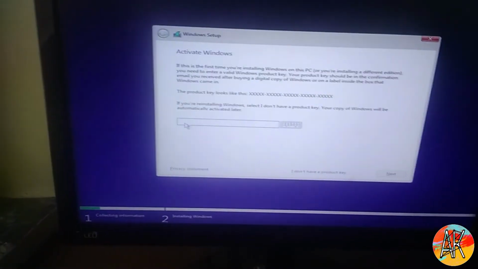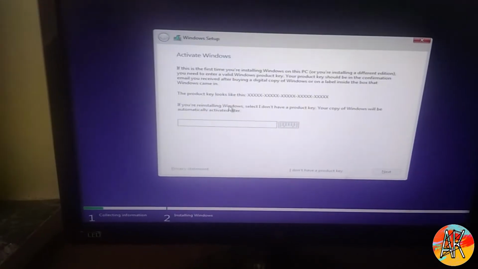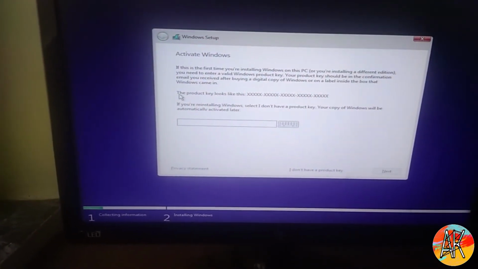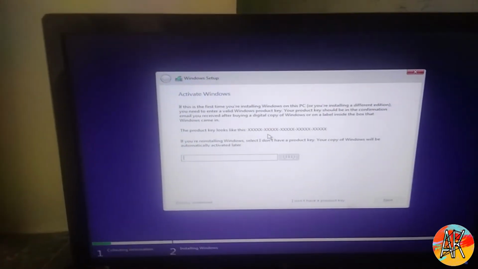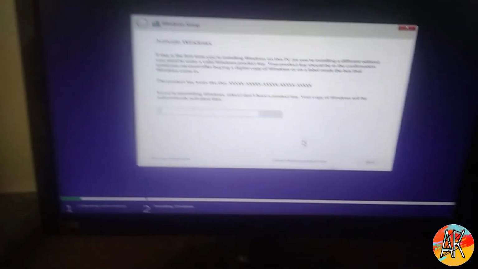You can see that it is asking for a product key. You don't need a product key. In this video I will tell you how you can activate your Windows for free without paying any money. Till then, click on this option: I don't have a product key.